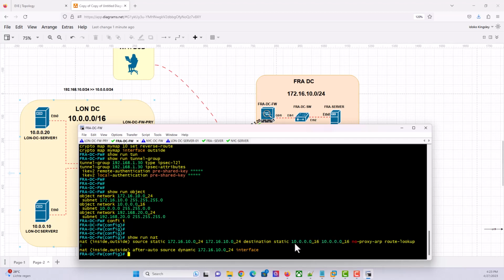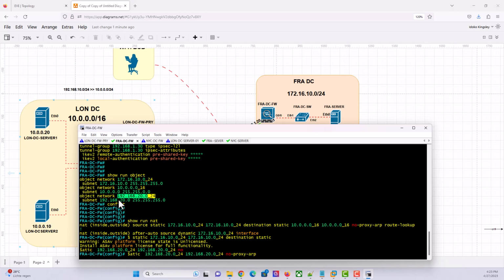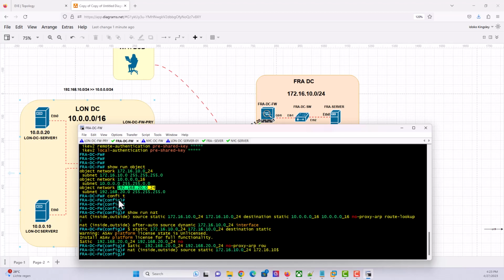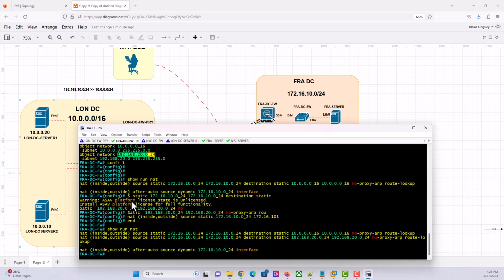Yeah, so everything here still remains the same. The only thing we are changing is the destination, right? So the destination in this case is going to be this object network, right? So we're saying don't translate. We can say no proxy and do route lookup, right? So show run NATs. Yeah, so I think with this we are good.